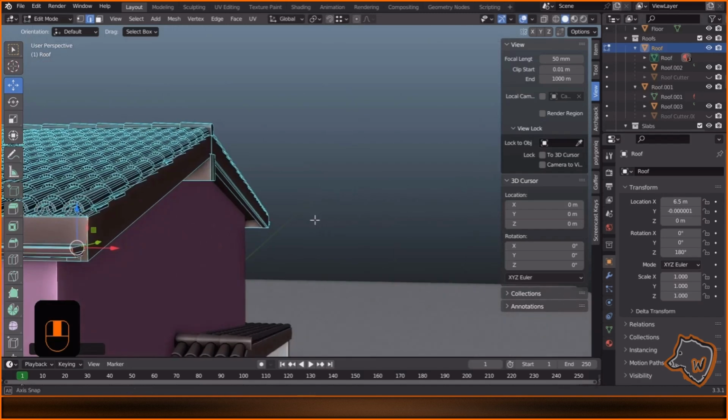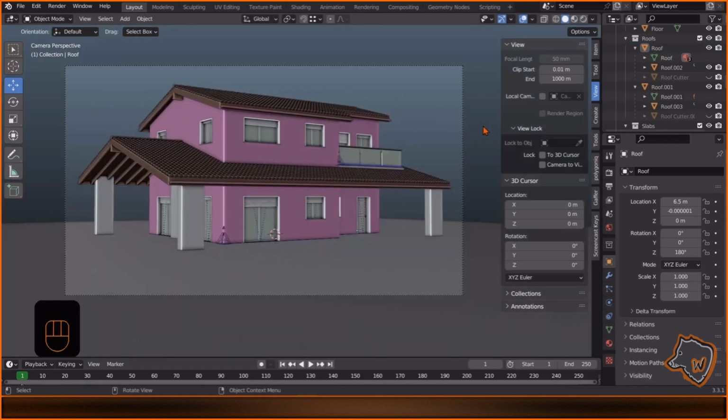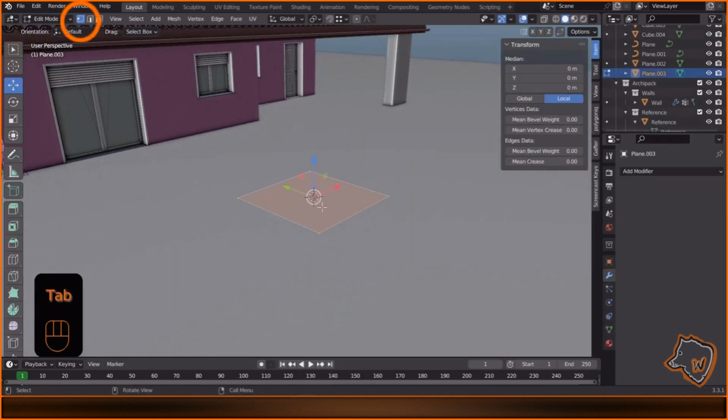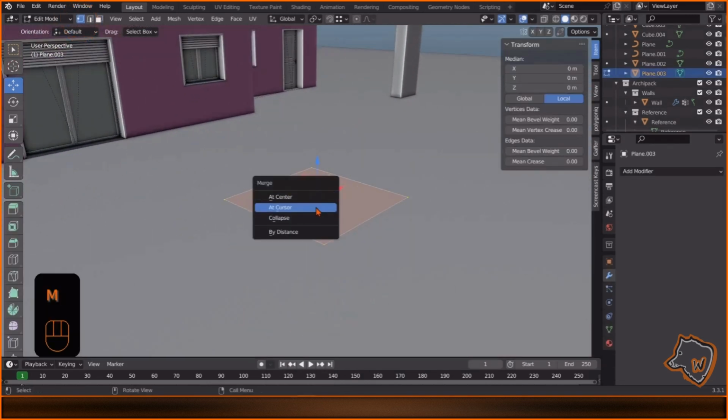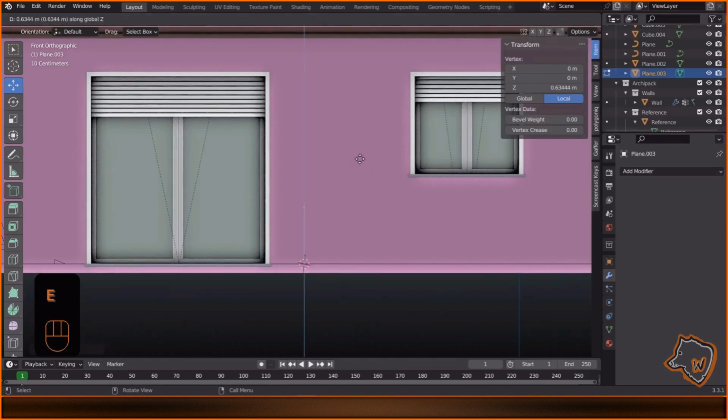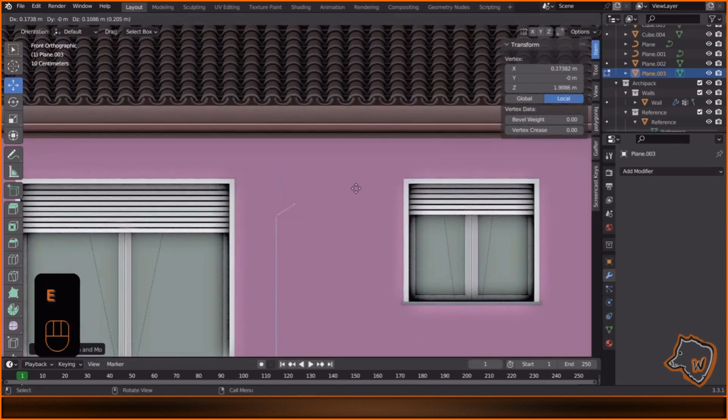To create a downpipe, Shift right-click to move the 3D cursor to this point, Shift A to add a plane, tab to edit mode. Make sure you are in vertex mode, M to merge, at cursor. We got a single vertex. E to extrude, Z to move it along the Z axis. Do it again, making this shape.